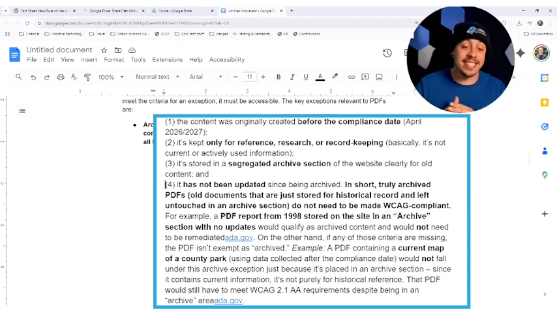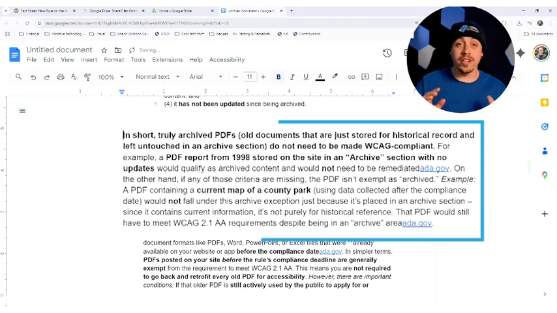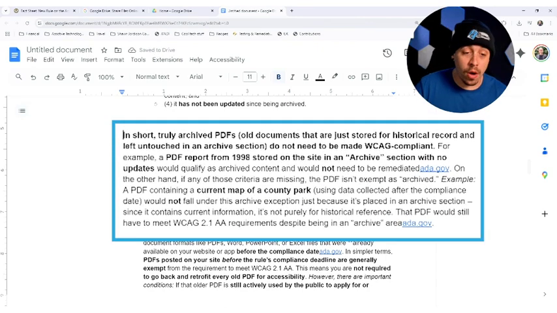It's stored in a segregated archive section of the website, clearly labeled for old content, and it has not been updated since being archived. In short, truly archived PDFs or all old documents that are just stored for historical record and left untouched in an archive section do not need to be made WCAG compliant. For example, a PDF report from 1998 stored on the site in an archive section with no updates would qualify as archived content. On the other hand, if any of those criteria are missing, the PDF isn't exempt as archived.